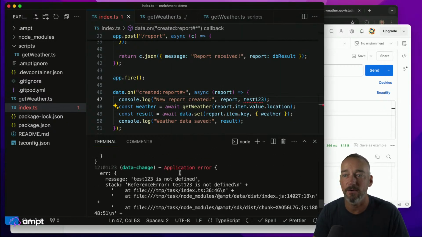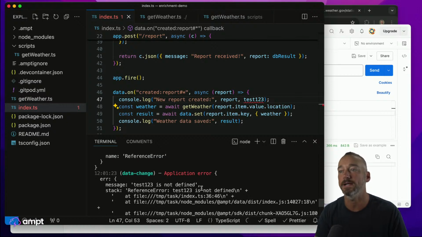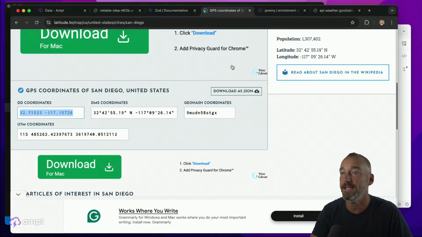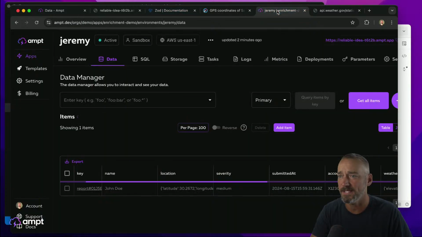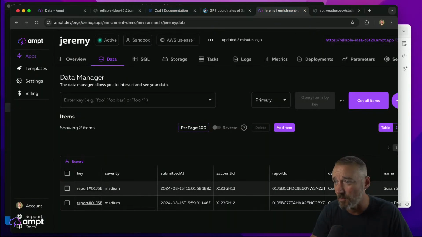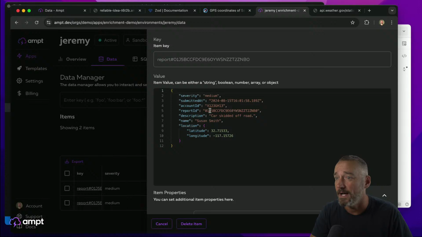I'm getting a reference error over here because that doesn't work. Now again, I'm simulating an error here, but let's say that it's the API for the get weather is failing or something like that. What's nice though is that I have captured in my database over here, if I bring this up, this report from Susan Smith, right? And I've got the location. I don't have the weather information in here yet because that post-processing thing is failing.